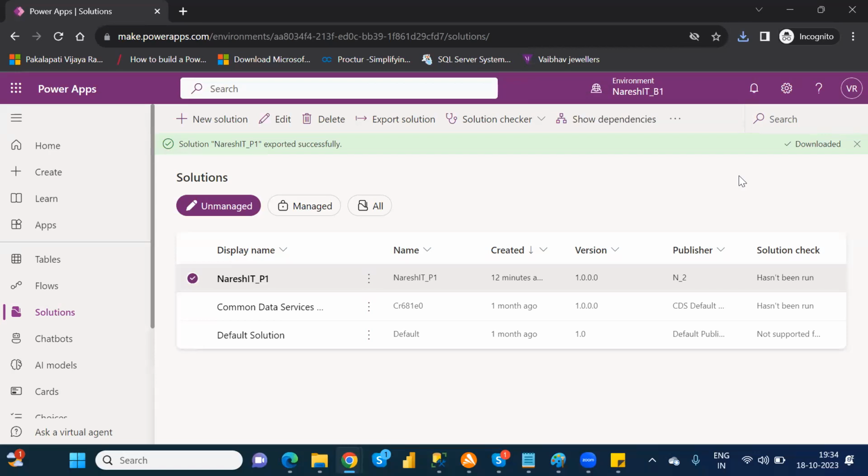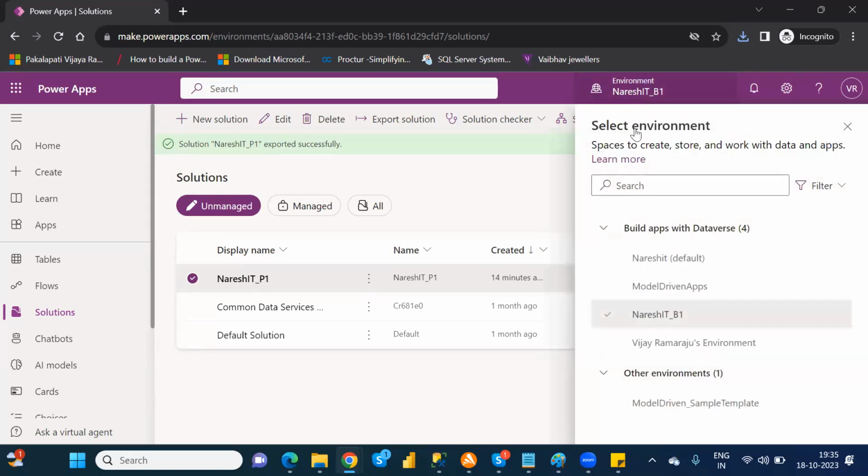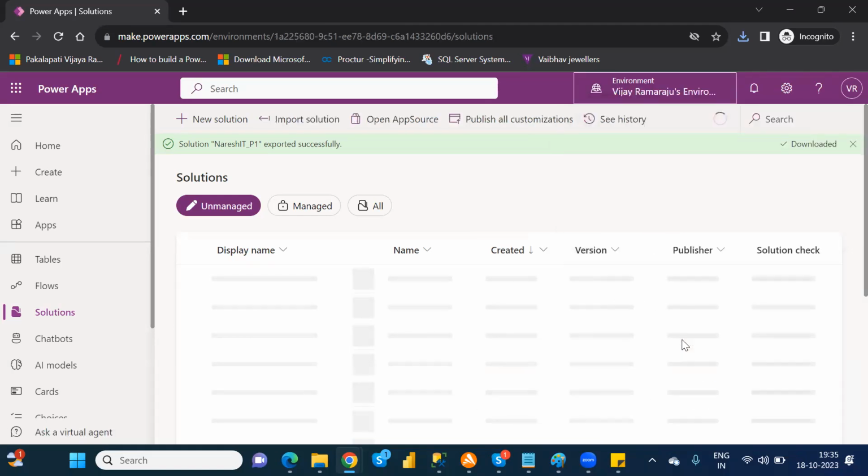Sometimes they have different logins, so you have to log into that particular Power Apps with those credentials. After that, select the environment and you can import it. In this login I have different environments. Select that particular environment and go into it.